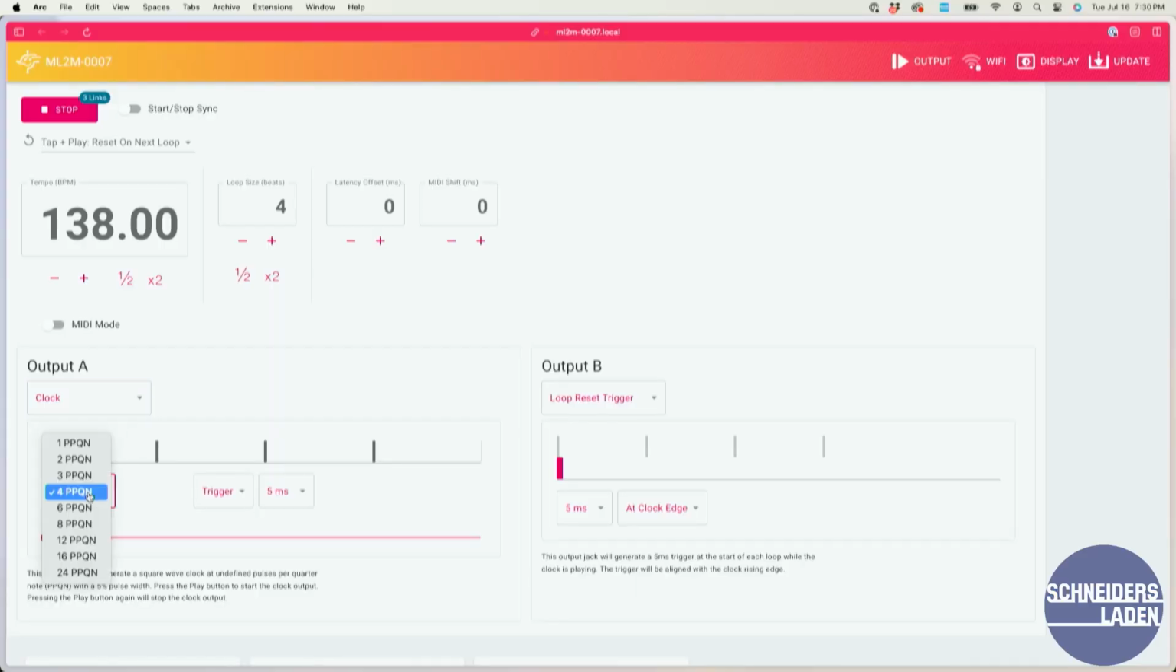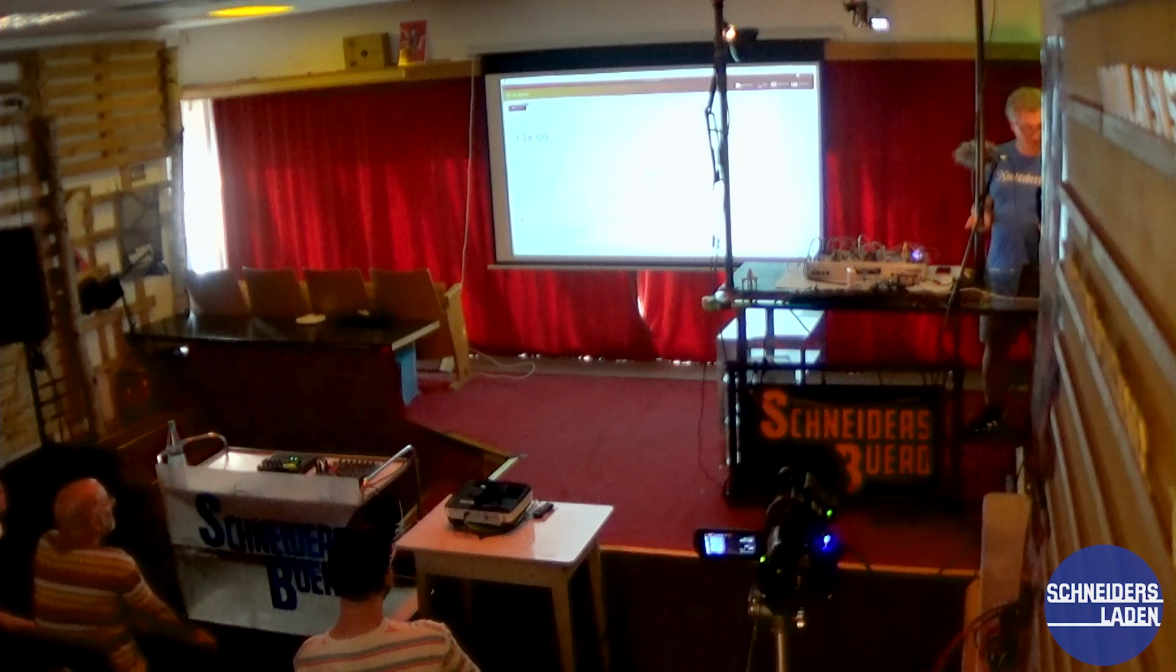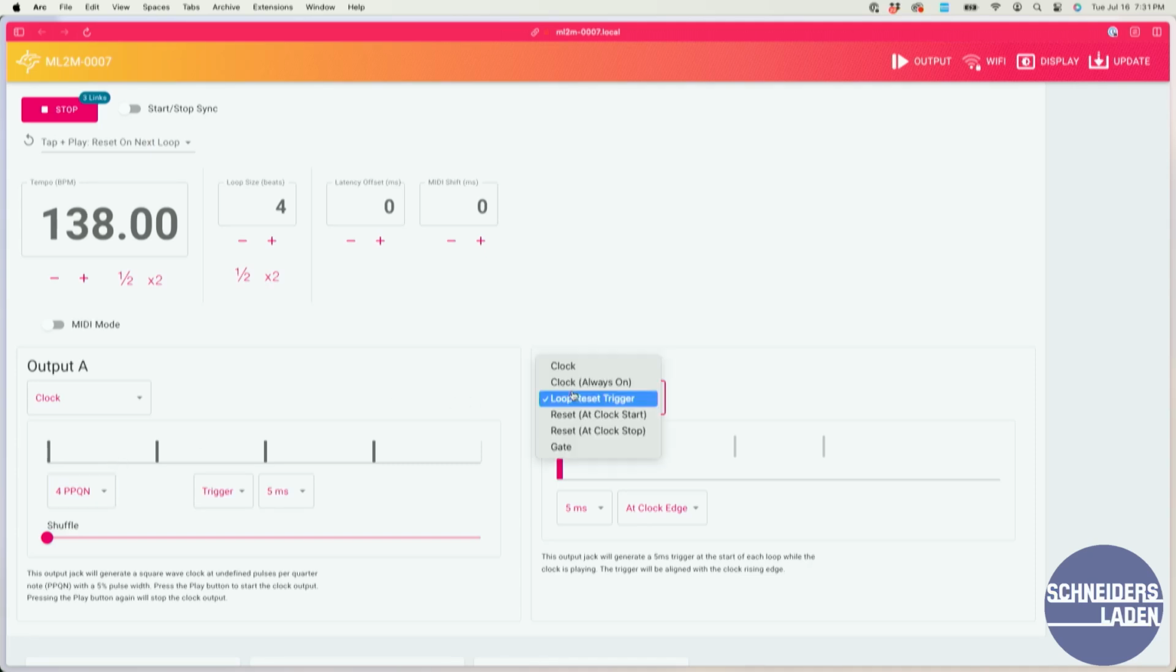Then you can adjust the pulses per quarter note for your clock. Normally most sequencers seem to be 4 pulses per quarter note. So that means you have 16th notes, each quarter note is divided into 4. Sometimes you need 2, sometimes you need 24, which is a whole bunch put together. High resolution clock. And then output A and B can both be clock signals, or they can be reset signals that happen every loop, or just once when you hit play, or once when you hit stop. So it's very flexible to set up to work with many different sequencers.